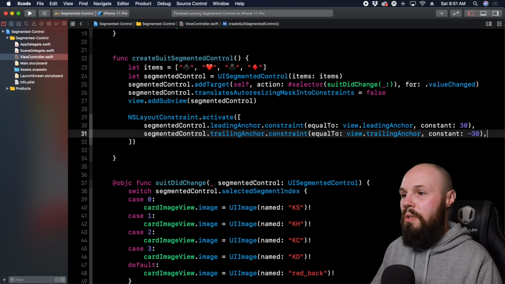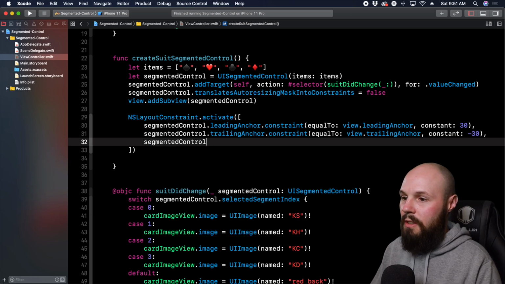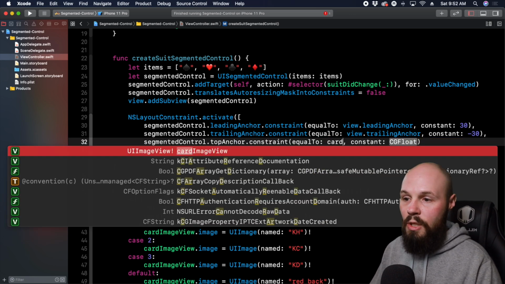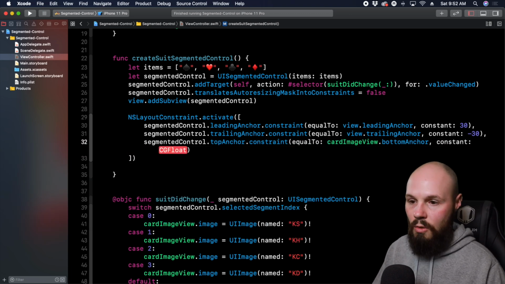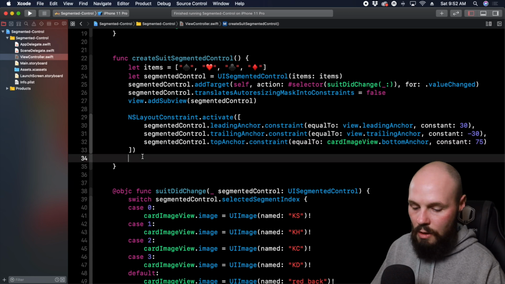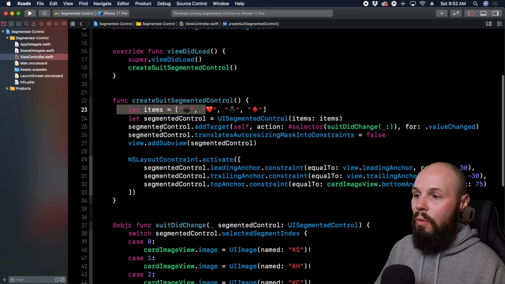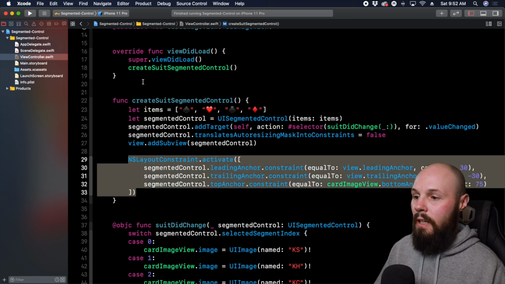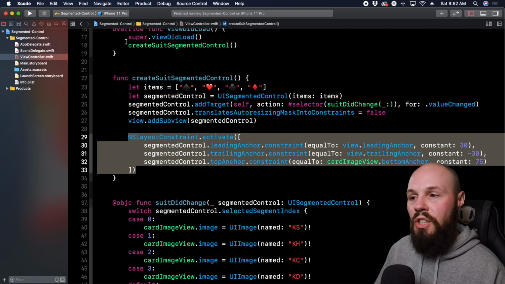And then now we want to do 75 from the bottom of the card view. So segmented control dot top anchor dot constraint is equal to card image view dot bottom anchor, right? Because we're pinning it to the bottom and the constant is going to be 75. So everything should work, right? We're creating the segmented control. We're giving it a target. We're adding it to the subview. We're constraining it. And then suit did change will get called when it changed. So everything should function just like it did before.